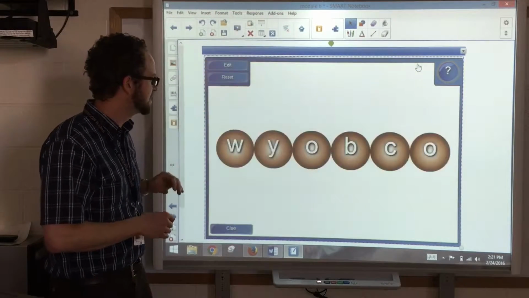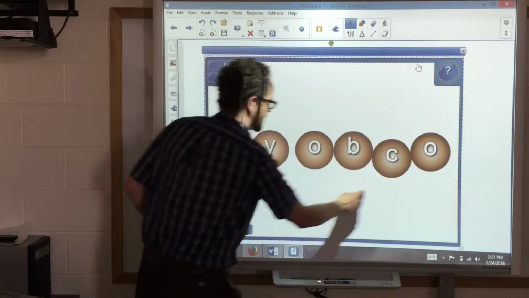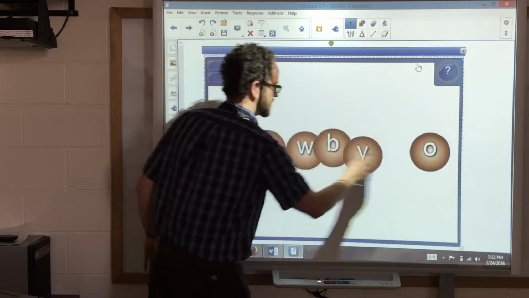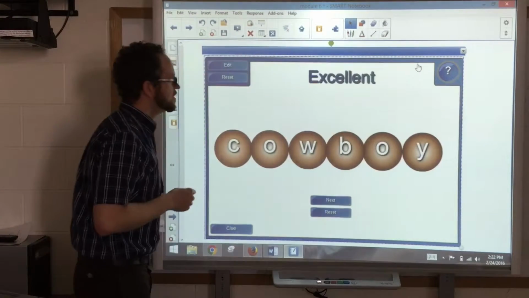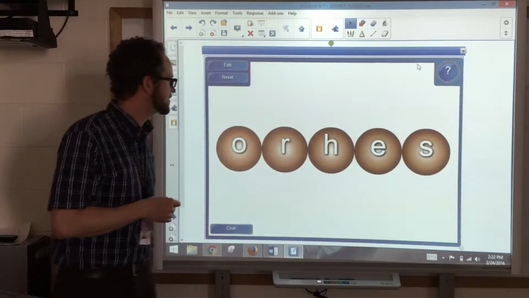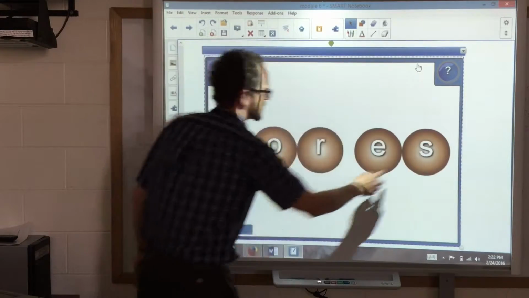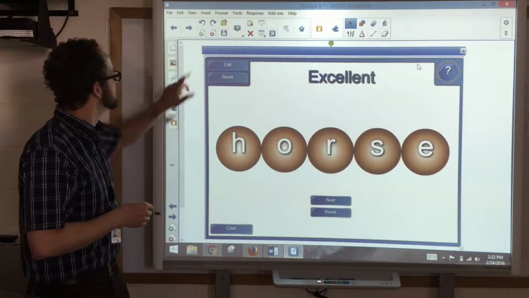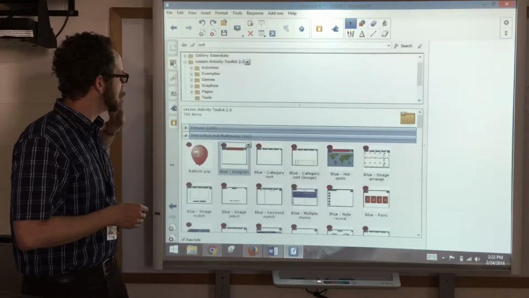Basically, I just hit start. I see that it's a little easier once you know what they're looking for. But once you do it right, it tells me excellent, and I can go on to the next thing. So there's your anagram example. Let's do another one. I'll add a new page, gallery.